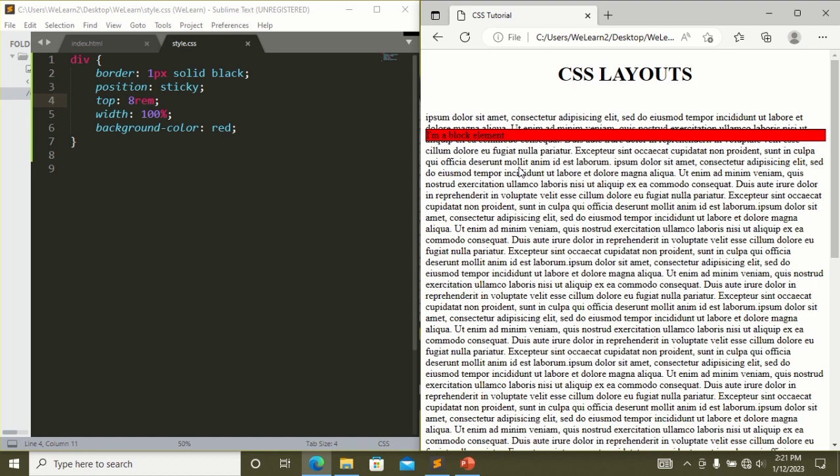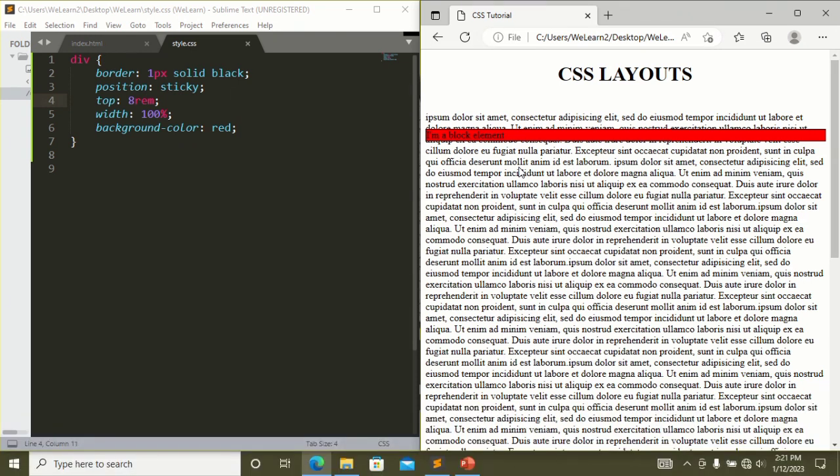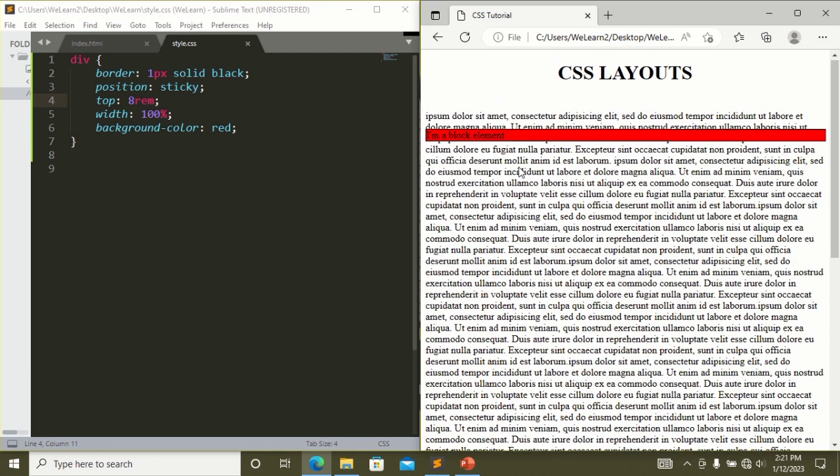Fixed takes that place. When an element has position fixed, it's not going to move. But the sticky is going to move, and at some point in time it's going to be fixed. That's what the sticky does. An element with position sticky is positioned based on the user's scroll position.